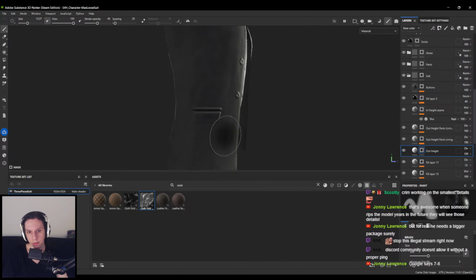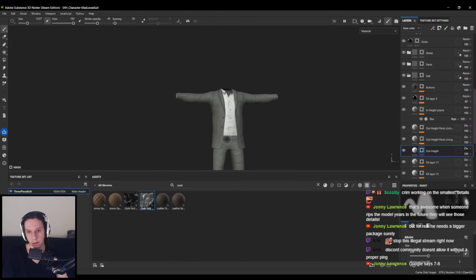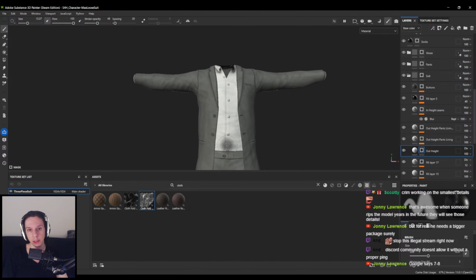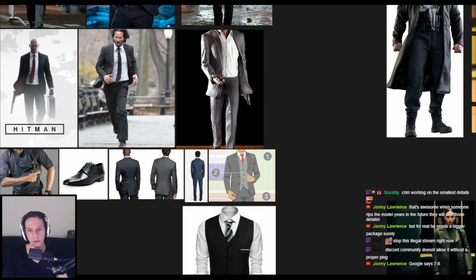We just know that the physics on that ain't right. Okay, yeah, that's cool. Still though, we're missing a shoulder holster, but that's fine. We can make do without it.